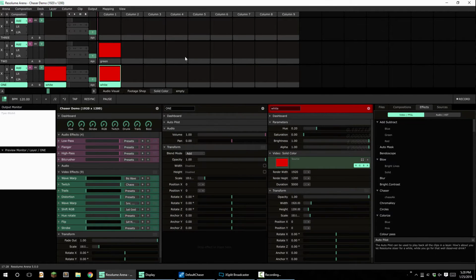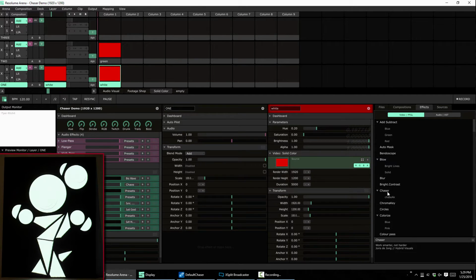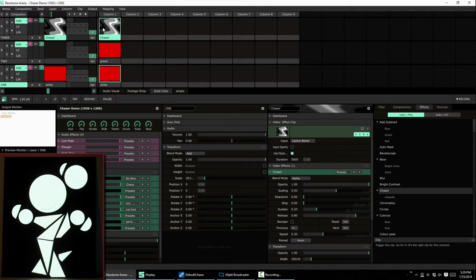I can minimize this. And now, when you download Chaser, it comes with a plugin that you can install in your Resolume, so it shows up in your effects. For me, it's right here. Chaser, I'm going to put it on top. And you can see on the output, it says demo, because now the Chaser is loaded.